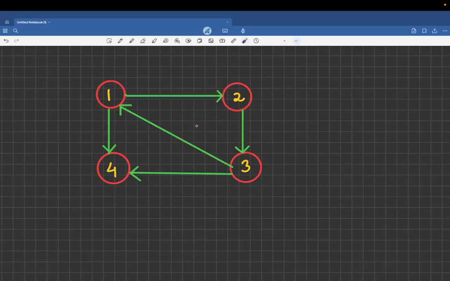But if I ask you the same question, can you go from city 4 to city 2? Or can you go from city 4 to city 1? Or from city 4 to city 3? The answer is no, right? I can't go from city 4 to 3, 4 to 1, or 4 to 2. So the answer to this particular problem will be NO.